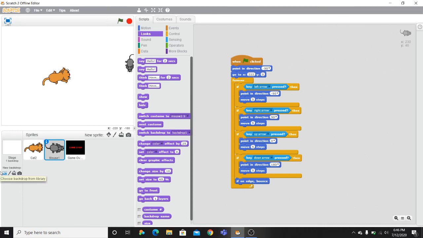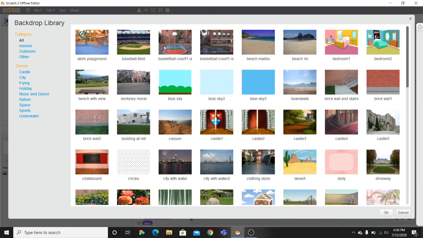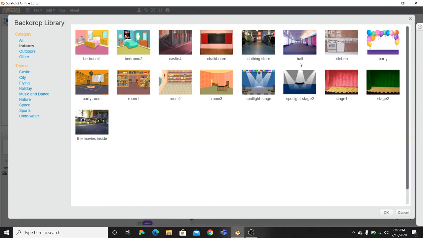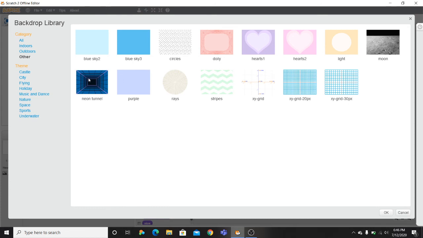So I will also change the background to make it a bit good. Where is my, what should I do, Windows? Other blue sky, neon tunnel. Okay, it is a non neon tunnel. Okay, neon tunnel.